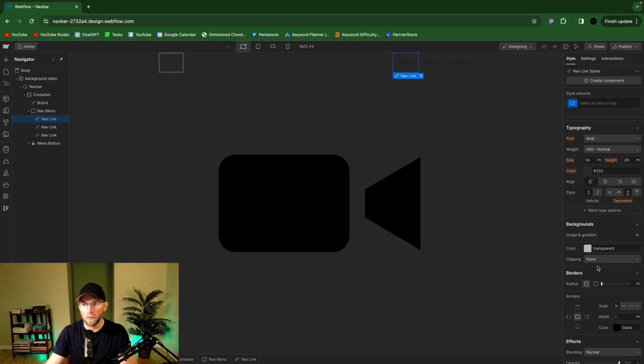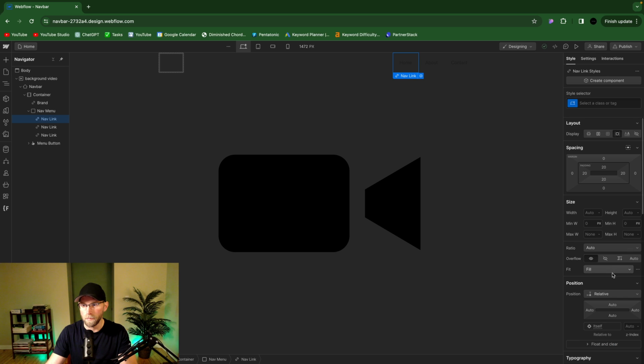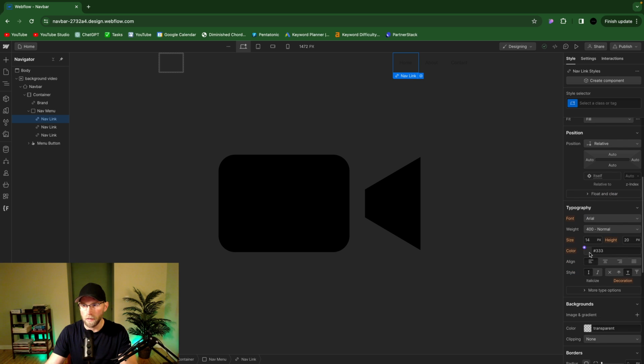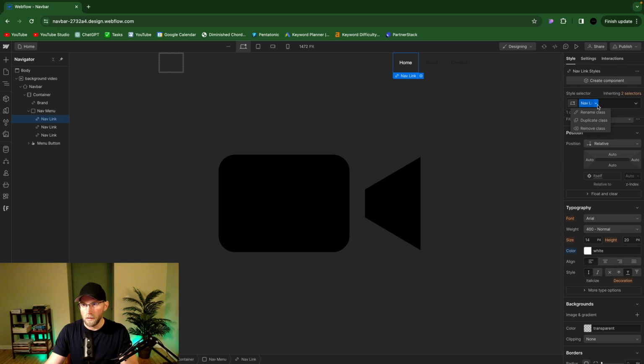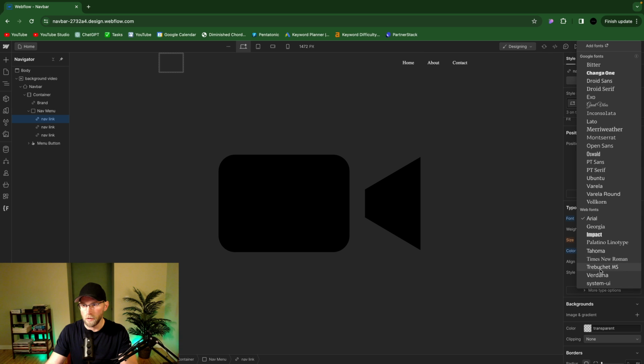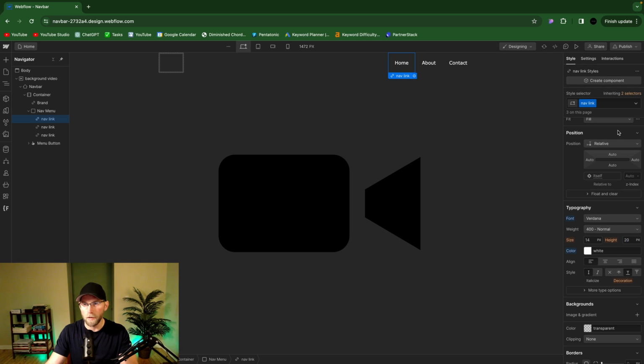These nav links, we will make the text white. Typography color, change that to white. And I'm going to rename this class just because I like the all lowercase. So nav link, and then we can click on these and apply that nav link class to these other links. While we're at it, I'm going to go ahead and change to Verdana, I don't know how it's pronounced. Okay, so that looks good.